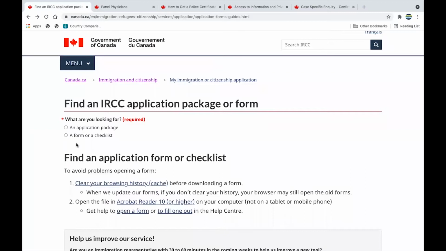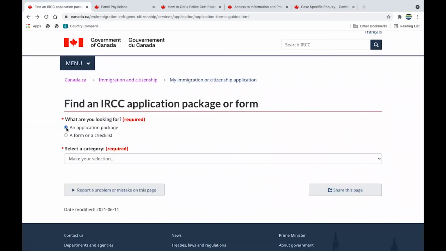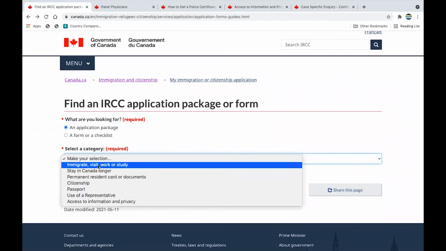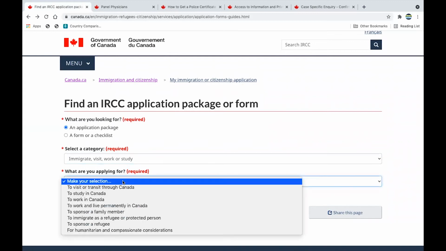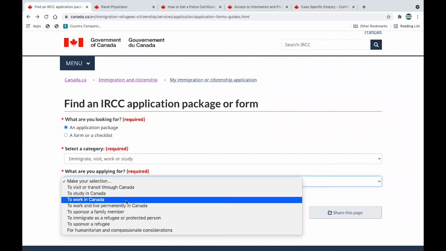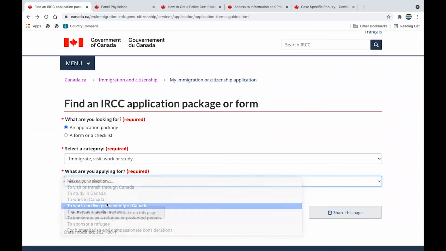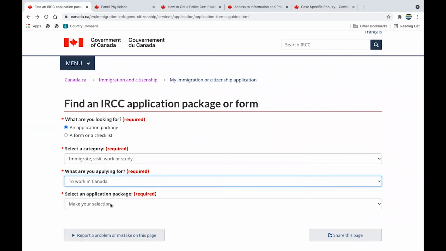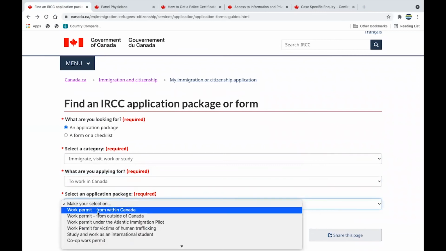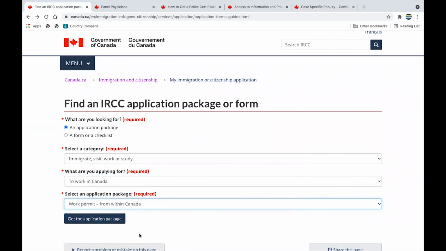And alternatively, if you're looking for an application package itself, all you have to do is go to application package and select a category, let's say immigrate, visit, work, or study. You choose that, and it's going to ask you what you are applying for. So let's say we are trying to work in Canada. We just say work in Canada. It's going to ask you to select an application package. So work permit from inside Canada, for example, and then you click on get the application package.